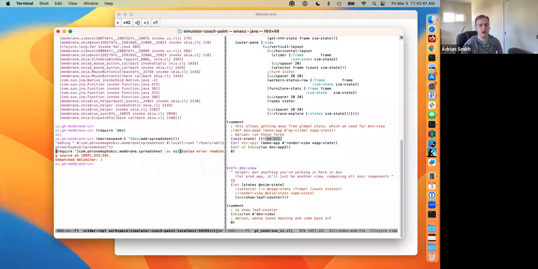And then when I open it up, it's in the namespace that I'm currently in, and I can just start playing around with it.